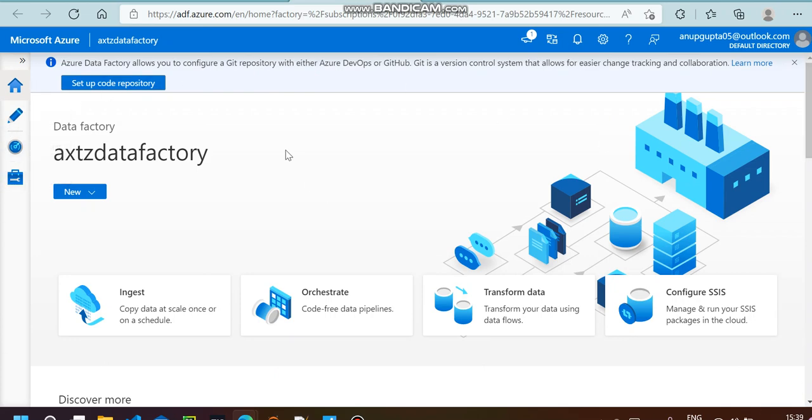The Data Factory page will be open and it's asking to set up the code repository. Have you remembered it? On the configuration of Git, we chose the option that we would set it up later, but yeah, we'll set it up. So you can see these options, right?